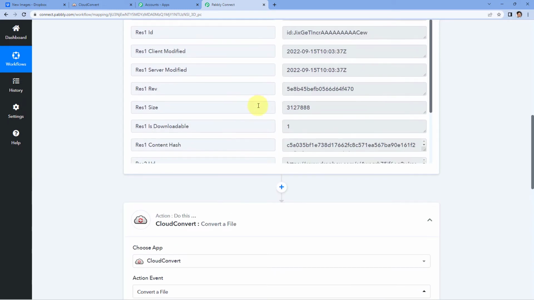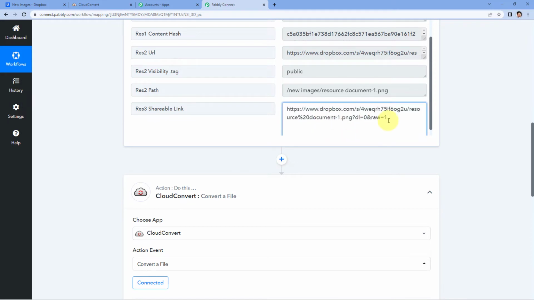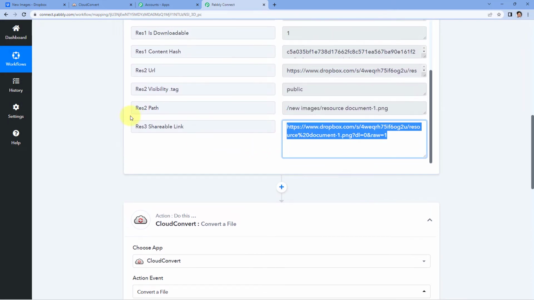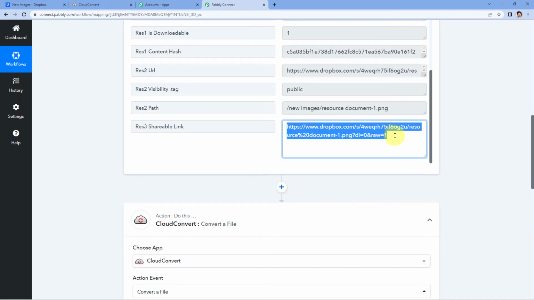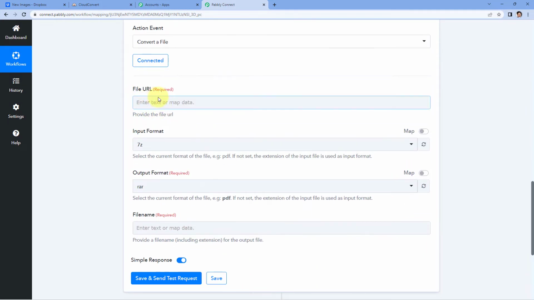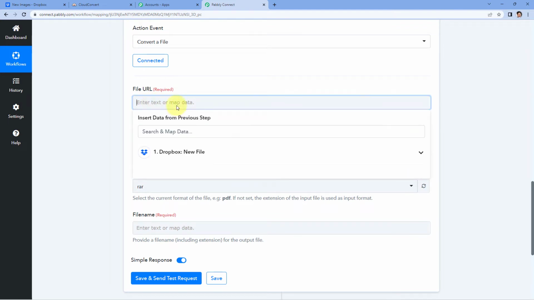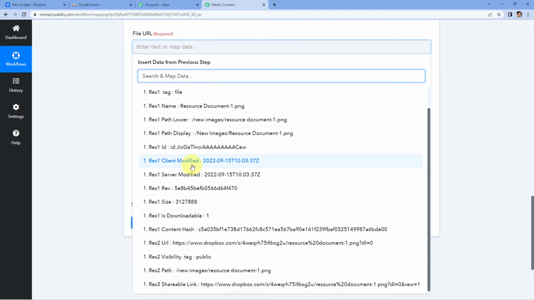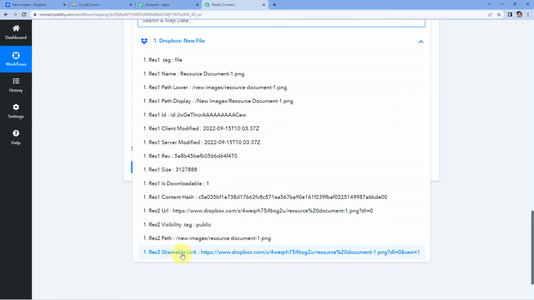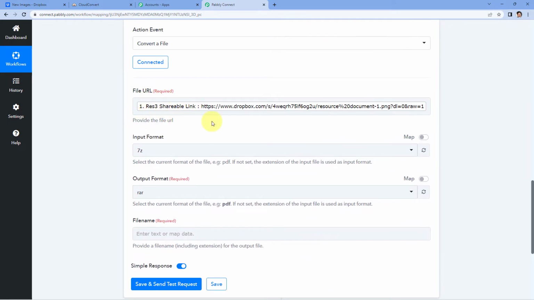So we have received the shareable URL of the newly uploaded file on our Dropbox account in Pabbly Connect. In our trigger window response, the last response was the shareable link. So we are going to map this same URL, this same response of the link of that newly uploaded file, over here in this file URL field. And guys, the process of mapping is very simple. Simply click on this field and in the drop-down below, we can see a list of all the responses which we have received from Dropbox for the newly uploaded file. Out of all of these responses, select the shareable link response and map it. So in this way, we have mapped the response.